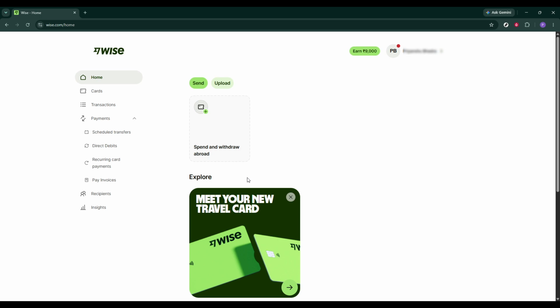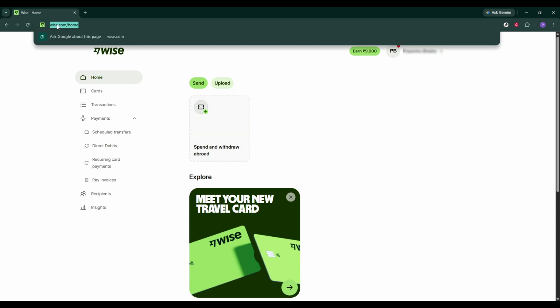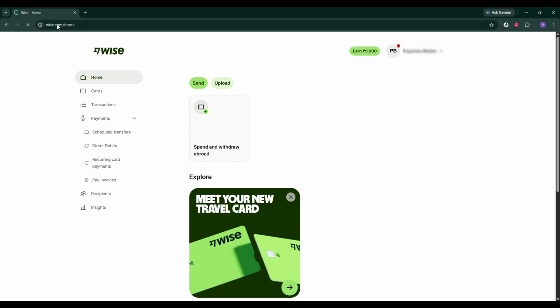Now, let's walk through the steps to set up two-factor authentication on your Wise account. First, you'll want to log into your Wise account. You can do this by heading over to wise.com and entering your login credentials. Once you're logged in, you'll be able to access your account settings and make important security adjustments.